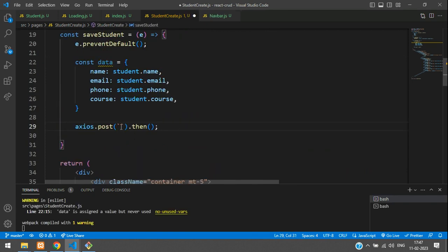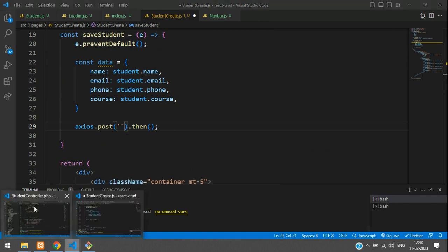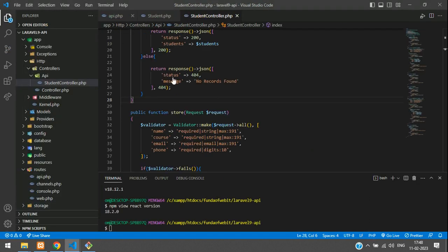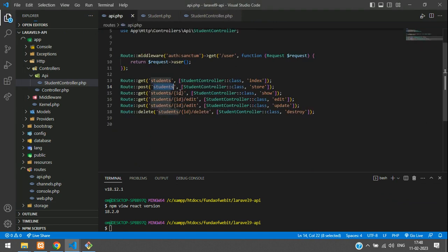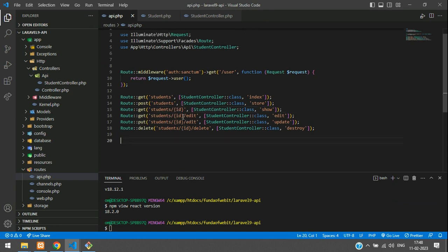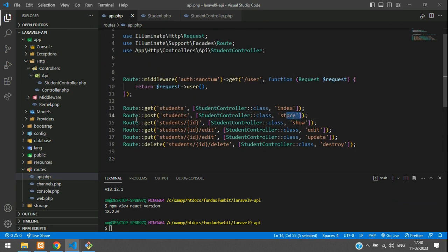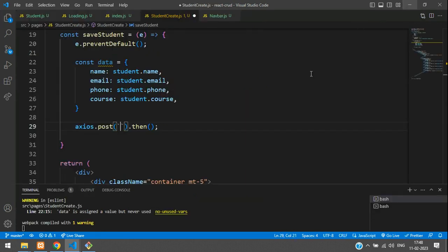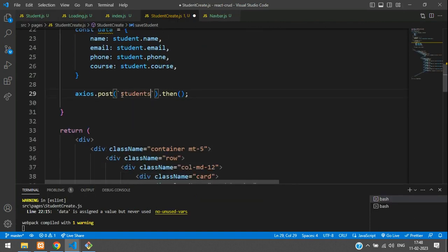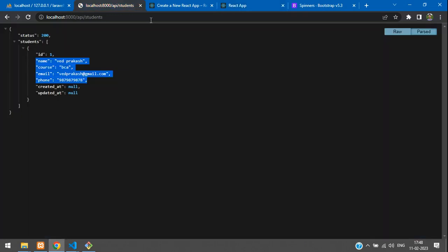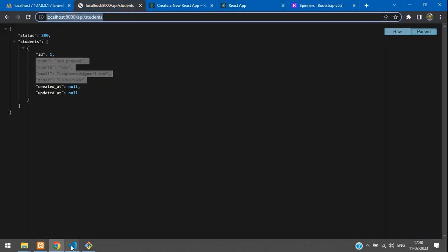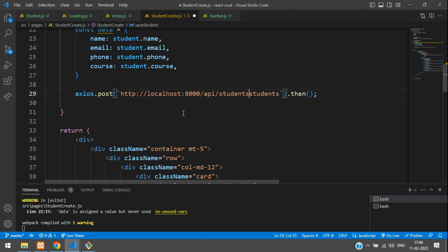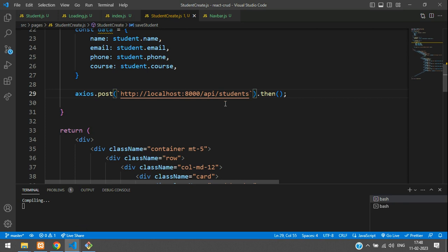And now let me just show you the API to save the data. Let's go to our Laravel API. Let's move to the api.php. If you want to know how to create this API guys, please watch the video, link given in the description. So now to save the record, here you see that on the store we are using students. Okay, so let's copy this and get back to our React. Here you need to copy the complete URL. Let's go to the URL here, copy the complete URL and paste here and remove it. So this is my complete URL to save the data.